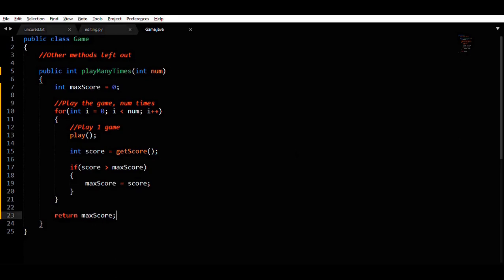You're calling the getScore method from that play of the game, then storing that in the score variable. Then for each iteration, if that score is greater than maxScore, store that score into the maxScore variable. Once your loop is done, return the max score from all those plays to the game.